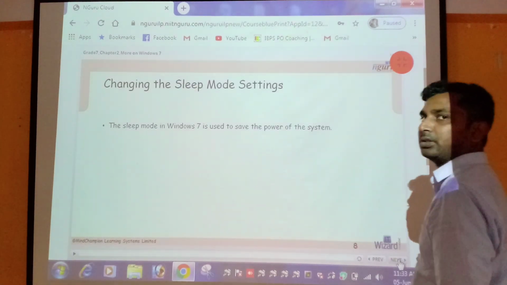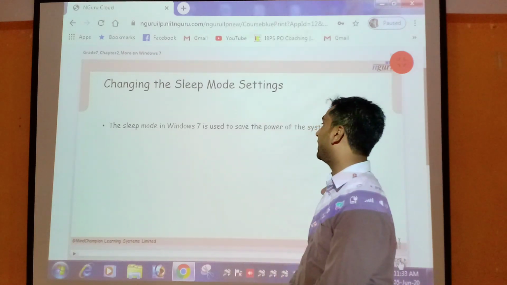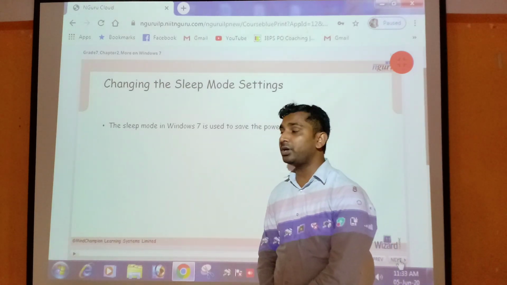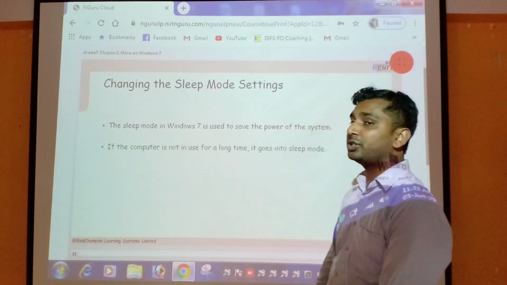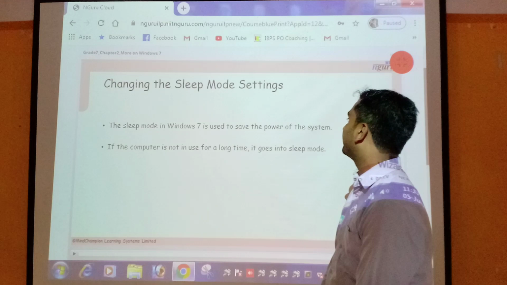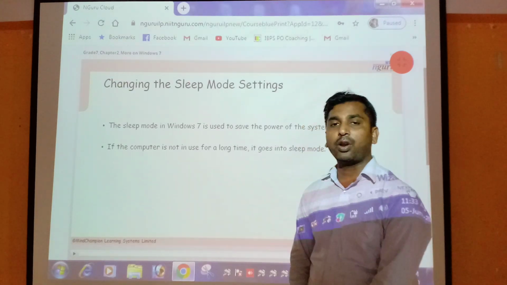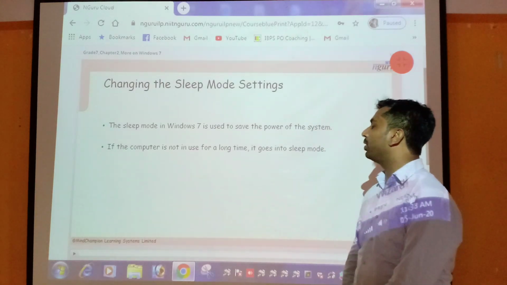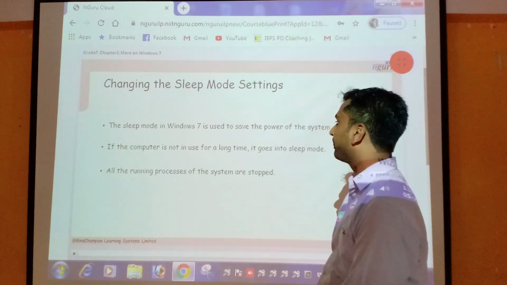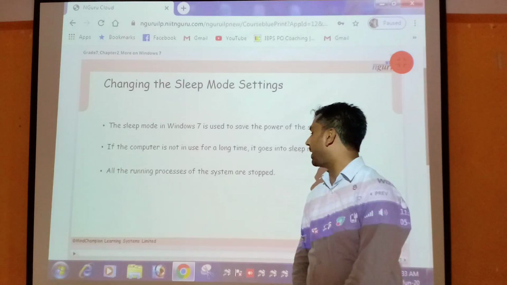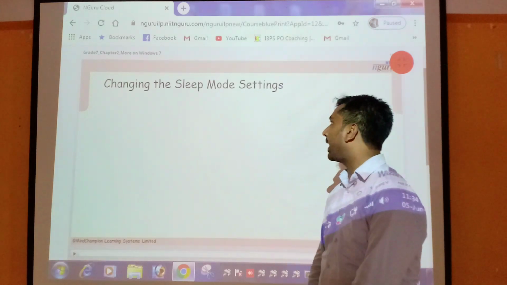So now we learn about sleep mode setting. First of all, what is sleep mode setting? Sleep mode is used in Windows 7 to save power. It is used to save the power of the system. If the computer is not used for a long time, it goes into sleep mode automatically. All the running processes of the system are stopped.